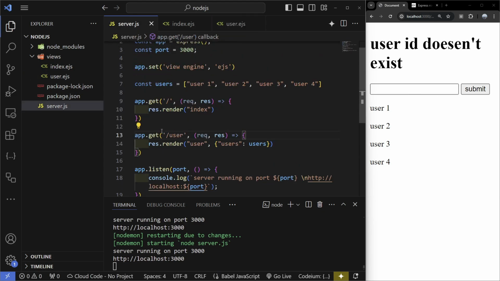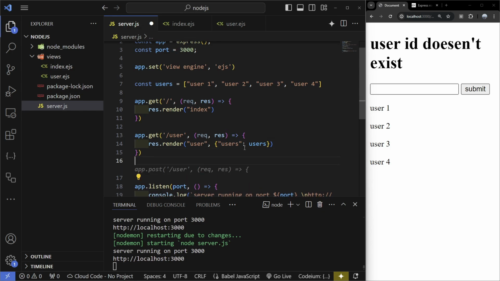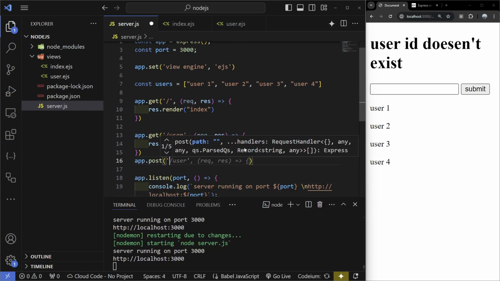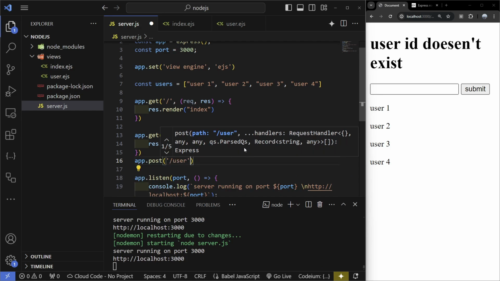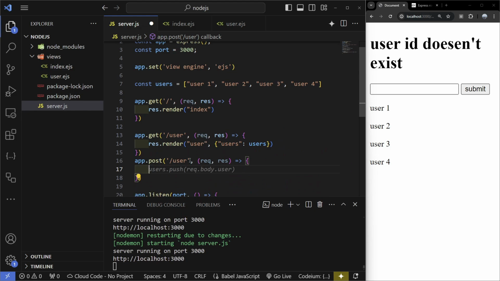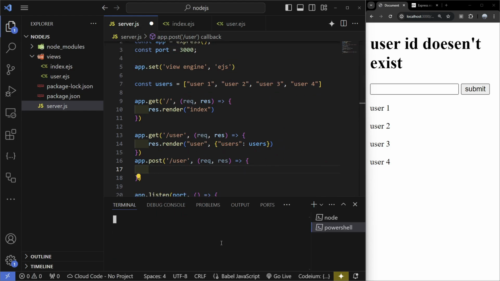Let's go back to the server, and we have to add a post method. So under this, we can write app.post. It's going to go to user with a request and response. And in here, we're going to get all of our values. So for that to work, we actually have to install another dependency. So if you write npm i, this one's going to be called body-parser.